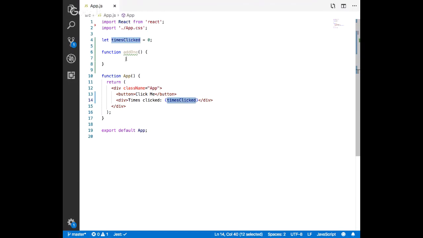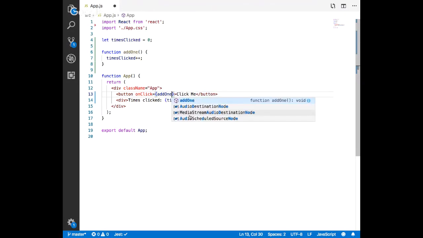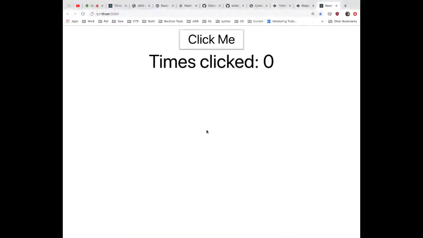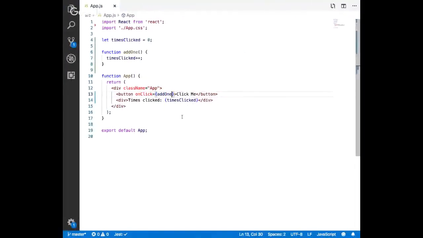So now we want to have this add one, right? And what we want add one to do is, yes, increment times clicked, right? All right. And now we need to hook that add one up. So on our onClick here, we want it to call add one, right? And that's just a reference to the function. So let's see what we have here. I put the curly braces.